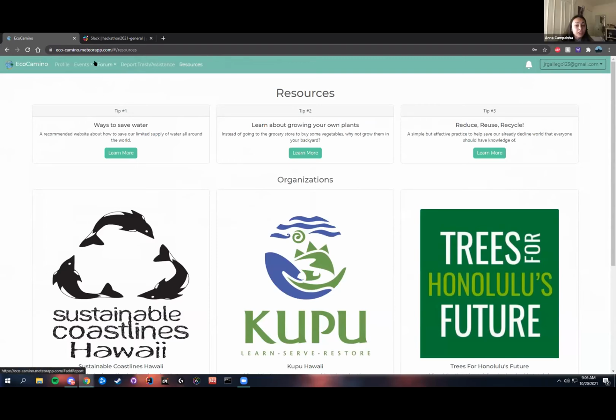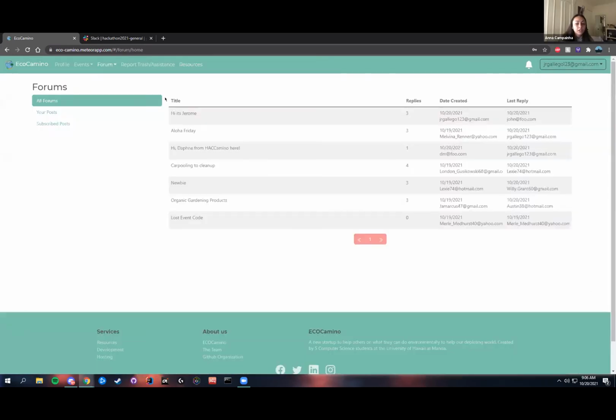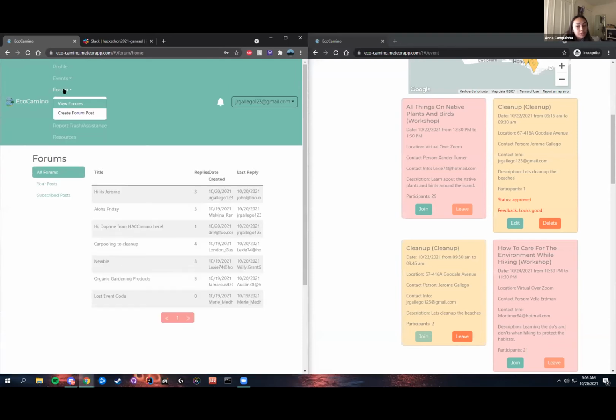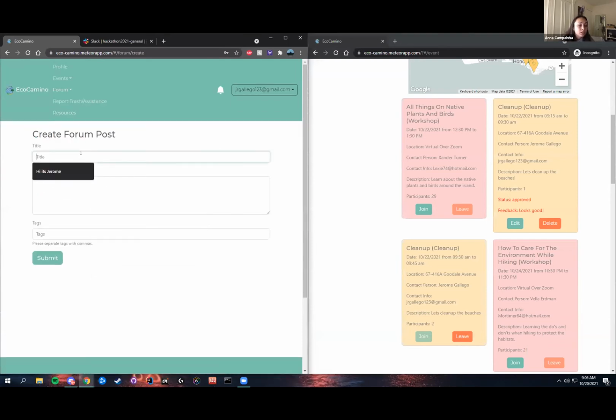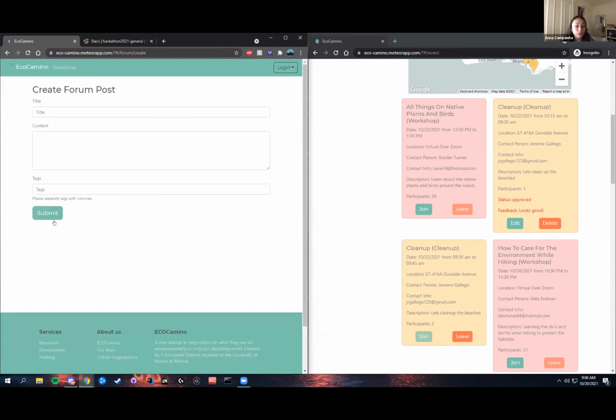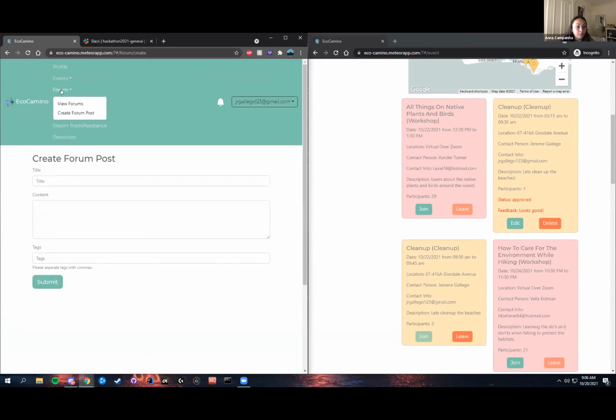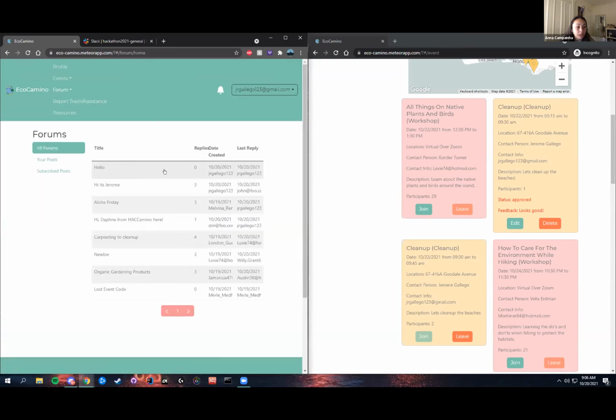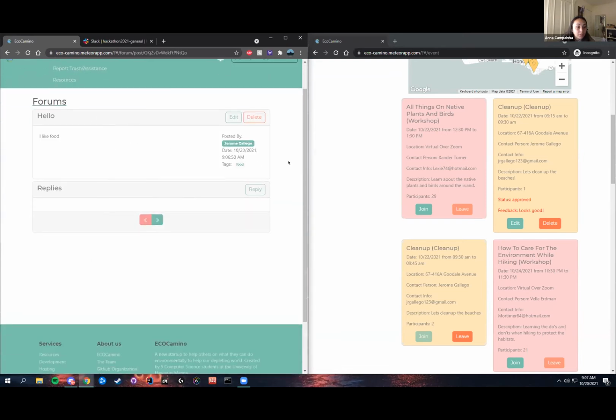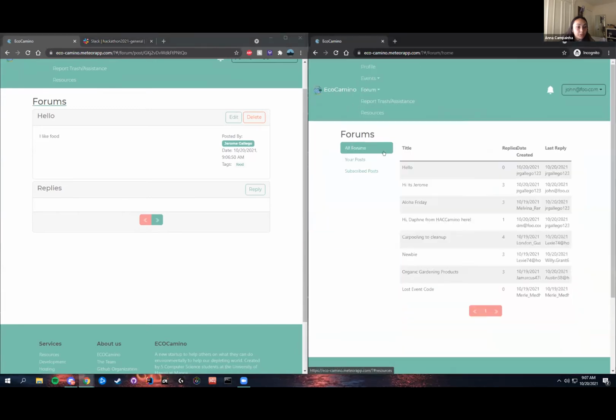Another key feature in Hakamino is the ability to communicate with other registered users through forums. To create a forum, a user can click on the tab that will redirect them to fill out the title, the content of their forum, and apply tags that relate to their forum. The user can view all forums from the forum tab. By clicking on it, they can see the thread, and another user can reply to it.